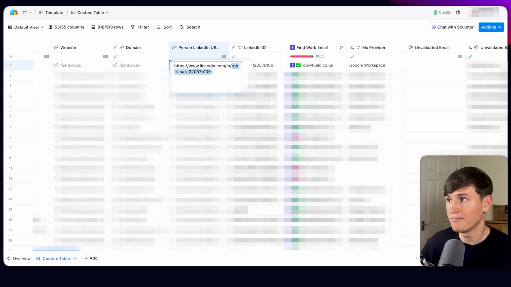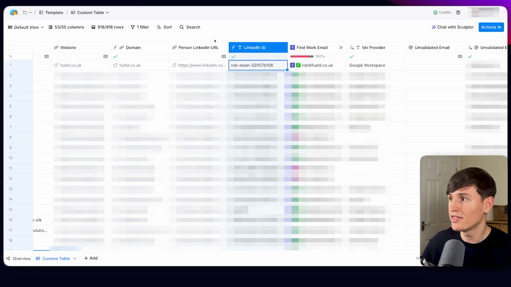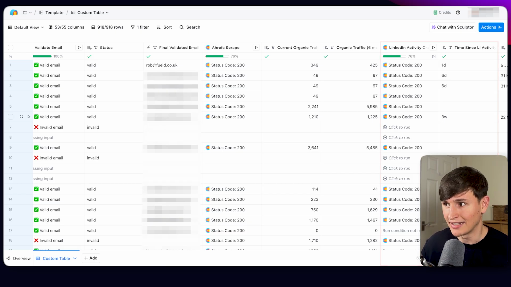So this bit here in the URL slug takes all the text after that slash. And in certain instances, there's another slash at the end, so I get it to remove that as well. And as you can see, we get a clean output for the LinkedIn ID. We press output is correct, save formula. And now this will run for each row without me spending a dime. Now our LinkedIn activity checker can run correctly. So this is a slightly more advanced way of thinking about it.